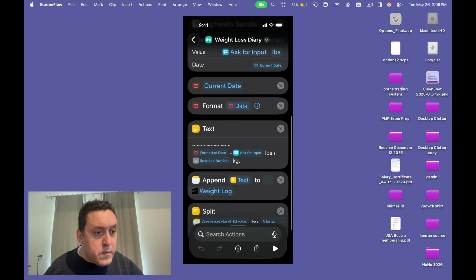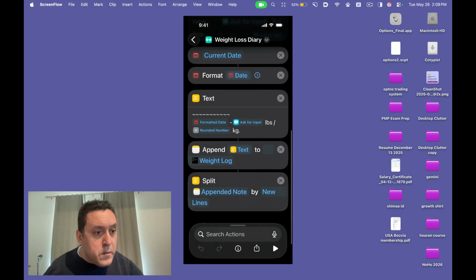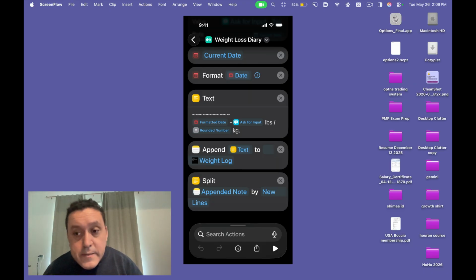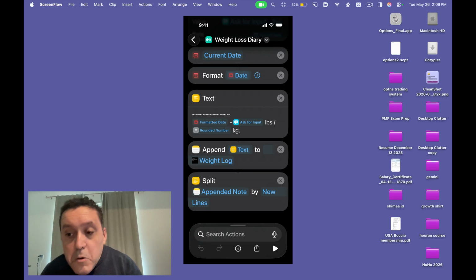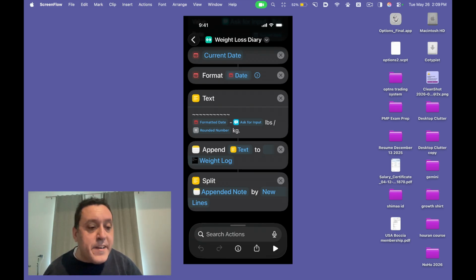And then I have the appended lines. And that's how it works. It records every time I enter my weight. And those are the two shortcuts that I would be happy to share with you in the description below.